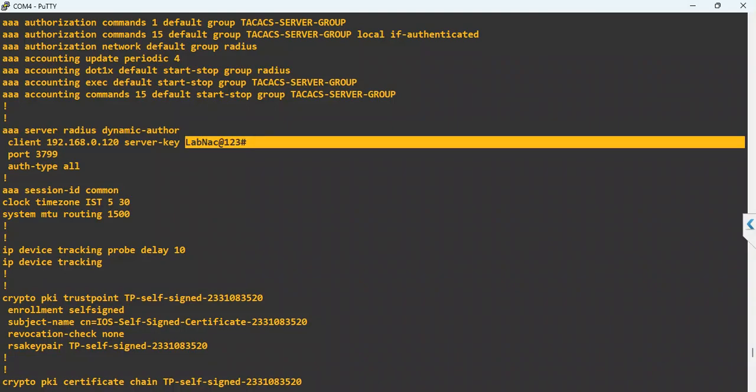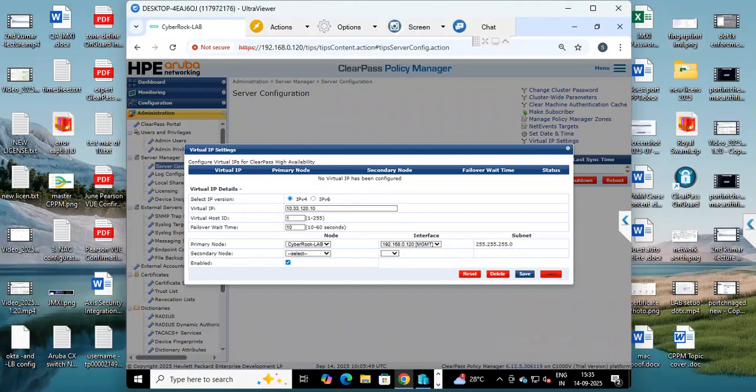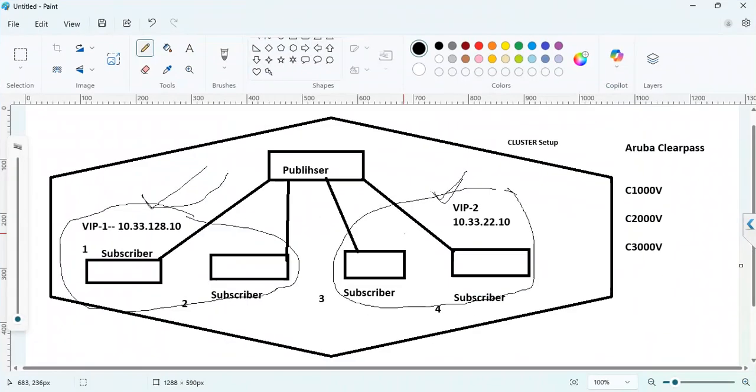Okay, this one. The template should be the same on both switches. Not going to change. It's a best practice. I will share the template. Okay, don't worry about that. Okay, this is clear about the publisher, subscriber. Okay, everything's clear.